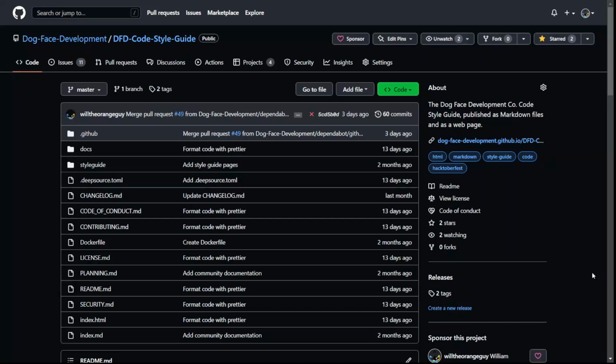So the Dogface Development Code Style Guide is published as Markdown files and as a web page. Basically, it is a style guide for each of our developers to follow along with to make sure that our code follows the same style and is easy to build upon, easy to develop, and easy to maintain.